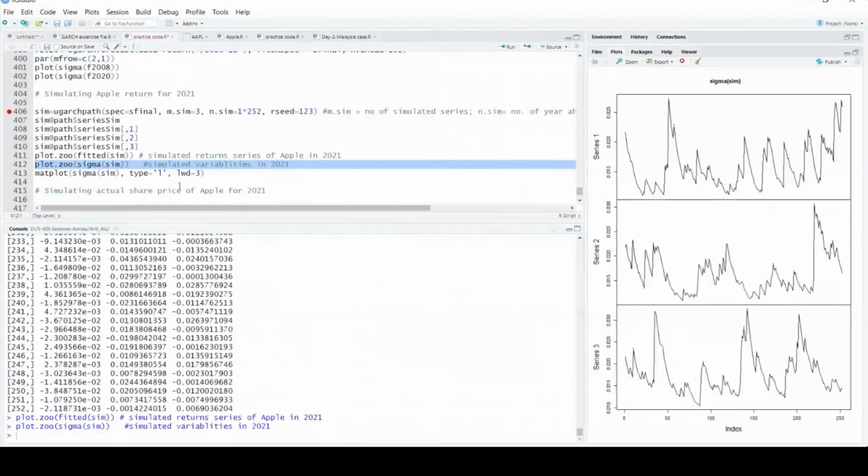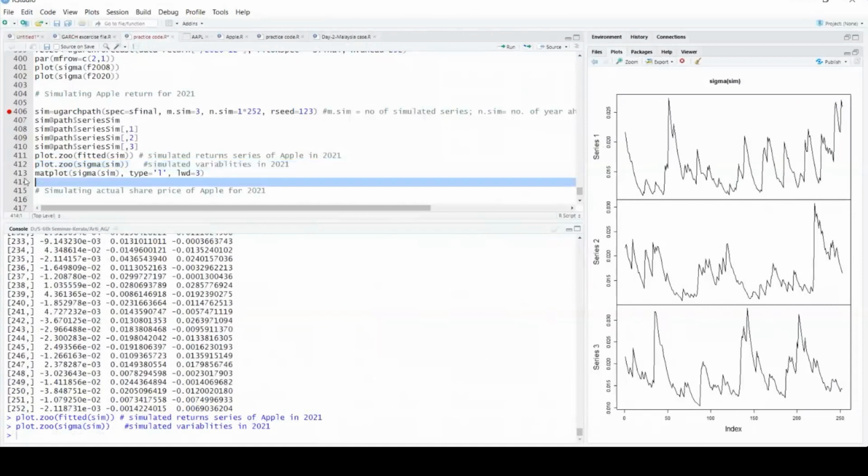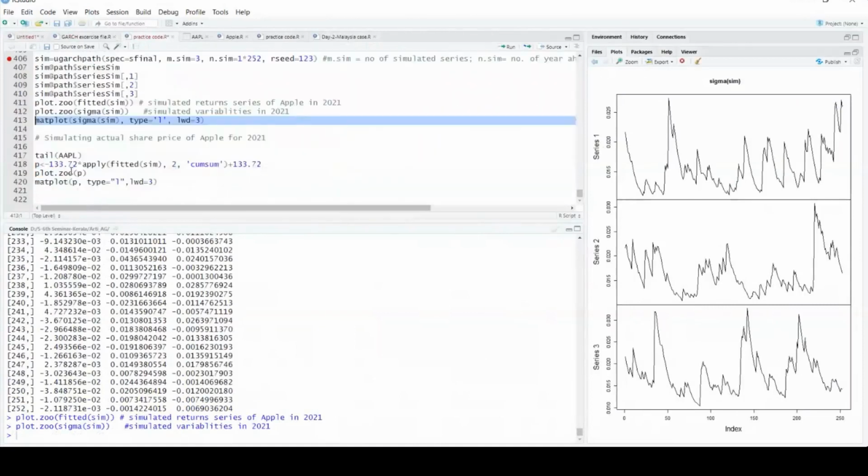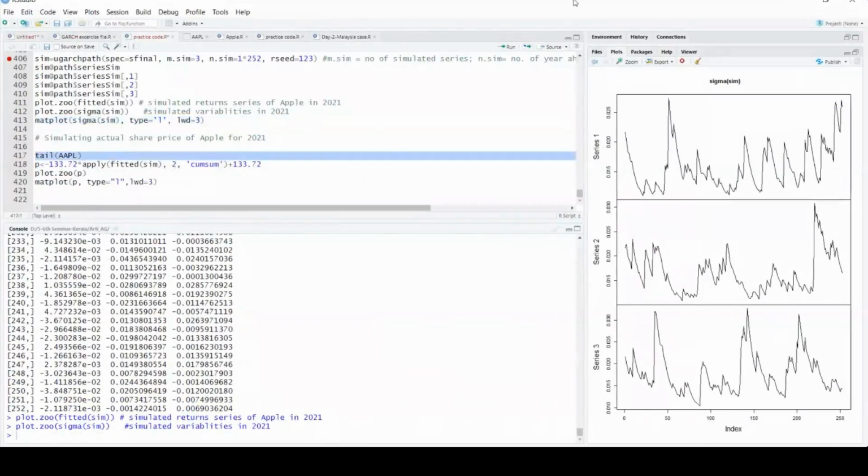And then I can also simulate the share prices of Apple. So what I will be doing is taking the tail of the Apple data, 2020. In the last observation of my base data, the closing price is 133.72. Based upon that, I will be re-simulating the prices again. So this is the formula for the re-simulation. This is my graph. Earlier, I was simulating the returns and volatility. This is for the price.